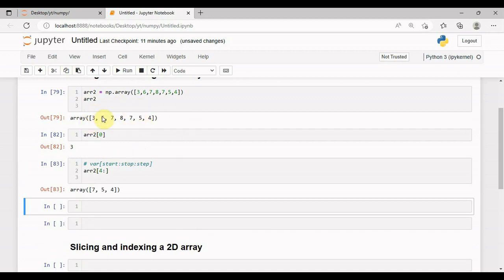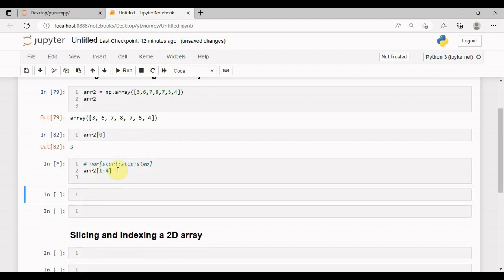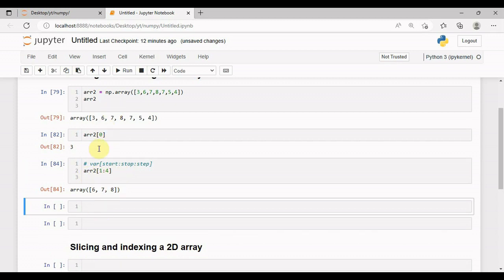Let's say I want from the 6th to the 8th. So the 6th is in the 1st position. And the 8 is in the 0, 1, 2, 3, and it's in the 3rd position. But with the stop value, the index is exclusive. So 0, 1, 2, 3. We would have to actually put 4 here, because in the stop argument, the indexing is exclusive. So let's run that. And you see we got what we wanted, from the 1st position to the 4th.